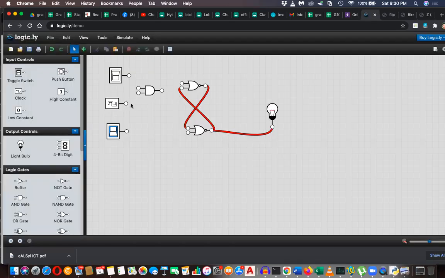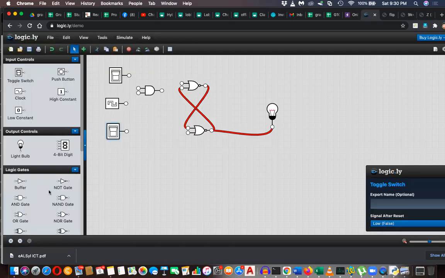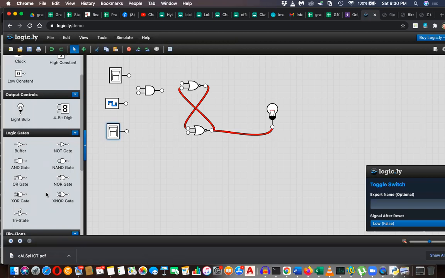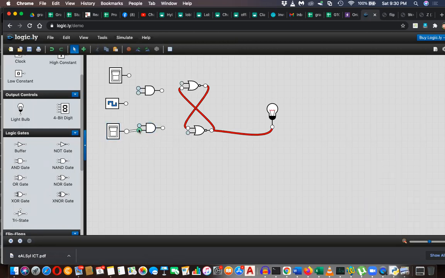We can add the clock signal, then two AND gates, another AND gate. Where's the AND gate? Another AND gate. Then let's connect to this one. Let's connect this to this one, and let's connect this to this one. Now let's connect the clock to this one and clock to this one.